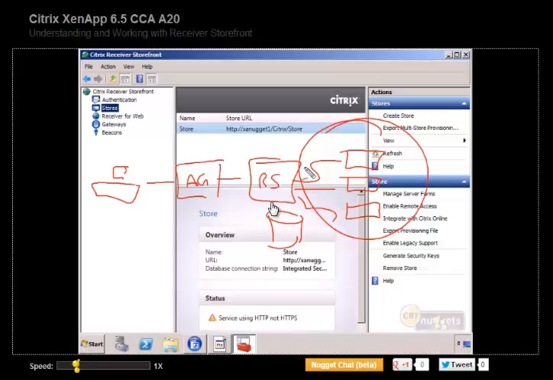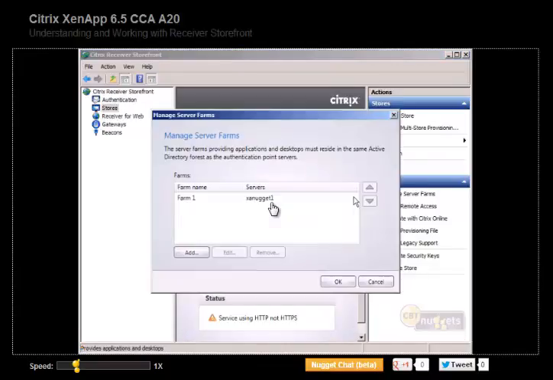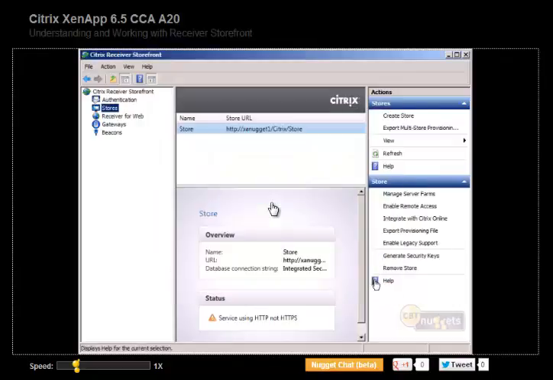You're going to have to create a store here. The store will have a URL that your clients will end up using to connect to it. There will also be a database connection string for essentially getting to the database with all this stuff in there. With that store, one of the first things you'll have to do is identify what server farms you want that store to collect information about. Okay, I have here just the server XA-Nugget1, and I'm using HTTP. I'm sharing my XML service port here with IIS because I have that functionality set up. And so this is essentially the server farm that I'm going to collect all of my application metadata from and bring it into the store. This will make more sense when I show you what the client looks like.